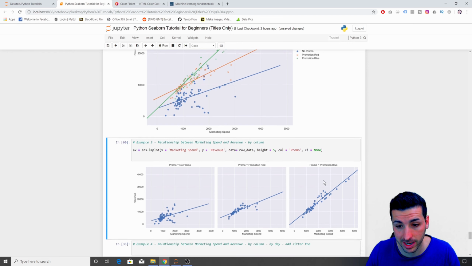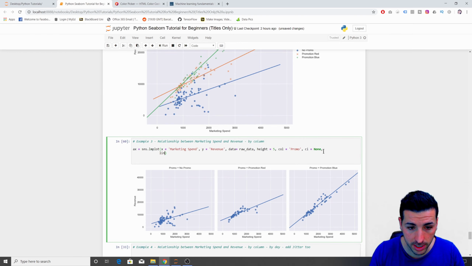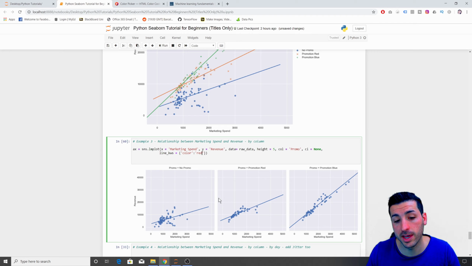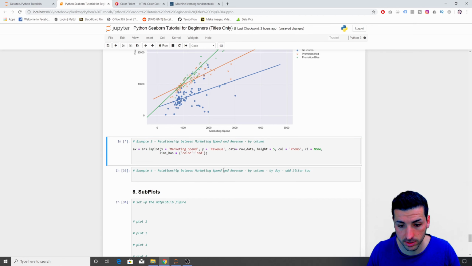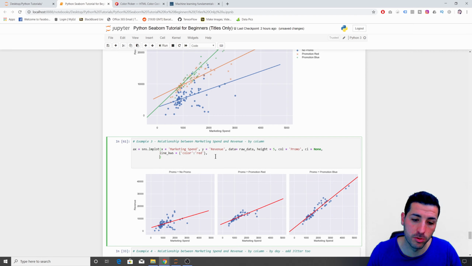If I run this now, you can see that it broke down no promo, promotion red, and promotion blue into 3 different graphs. Additionally, if I want to change the coloring, I can just say line_kws equals, and then open brackets, and then in here is where I have to specify the color. Let me quickly do it. So I can say color, and then I want to make this red. So this is going to make the actual line red if I run this. There we go.